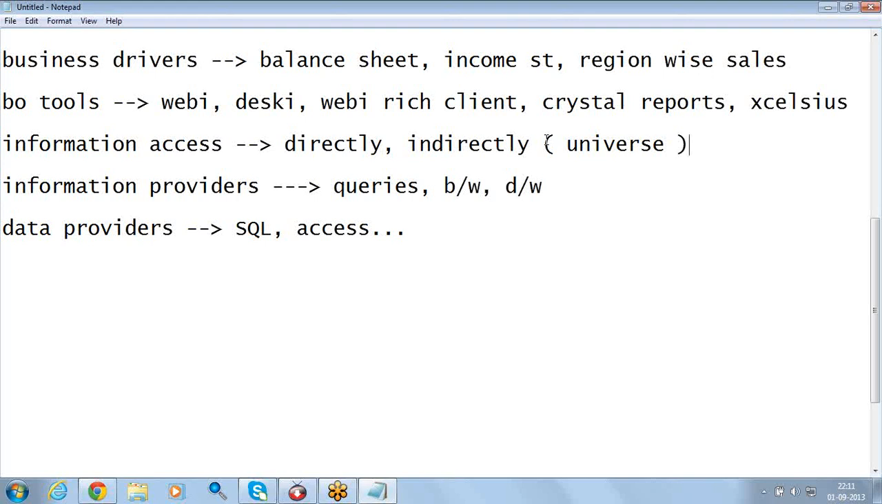So where do BW and DW come in? See, if you have databases, whatever data we store in the databases is raw data, and it will be stored in the form of tables. Data obviously will be stored in the form of tables only, and that too as raw data.